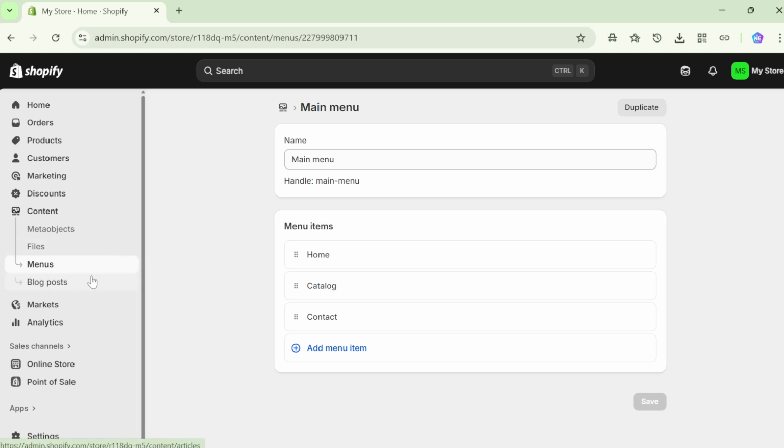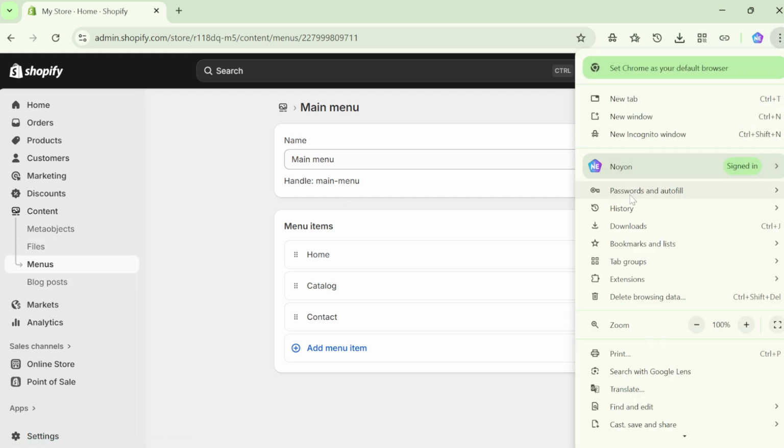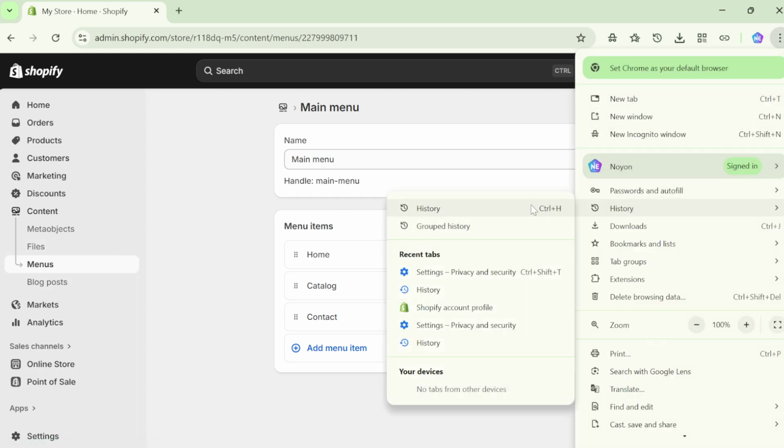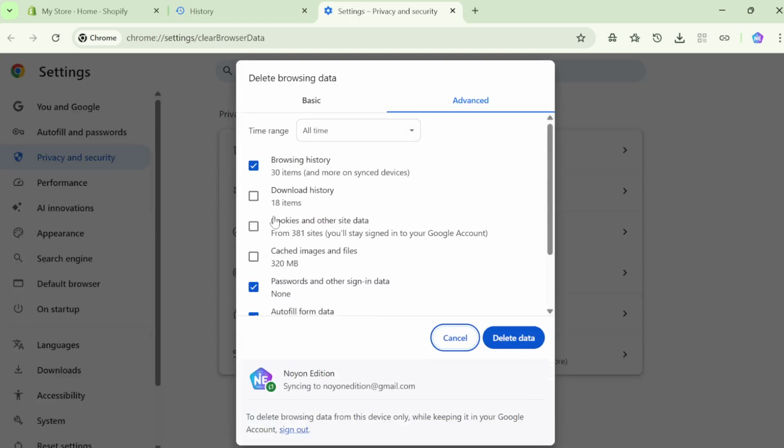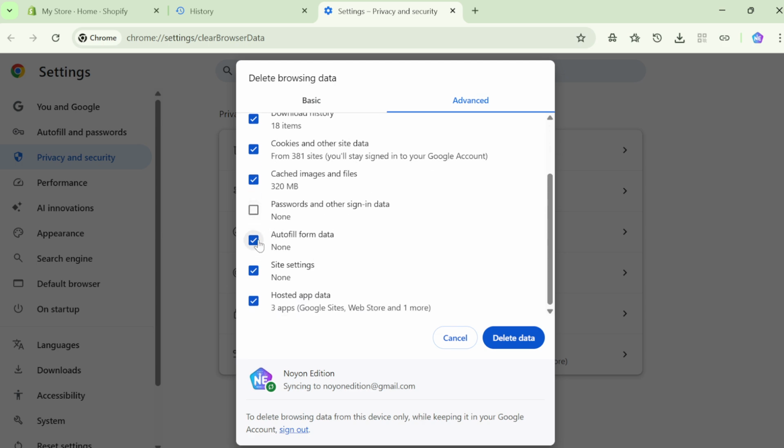Next, click Delete Browsing Data. Clear your cache and cookies. These can sometimes interfere with Shopify updates or create temporary glitches. Make sure to keep any important passwords or form information unless you can re-enter them later.